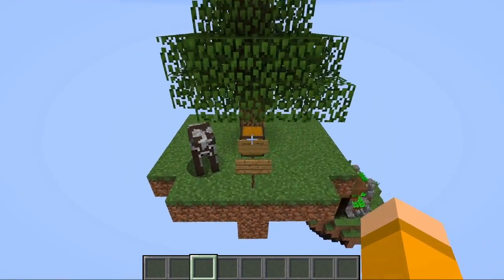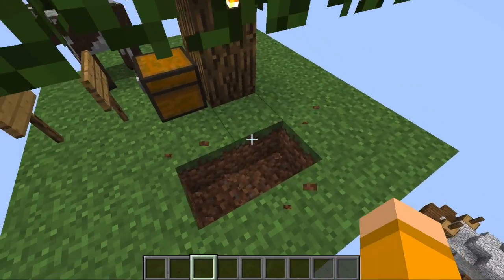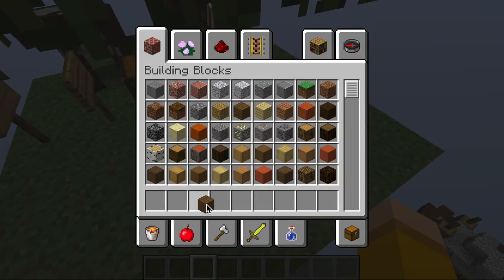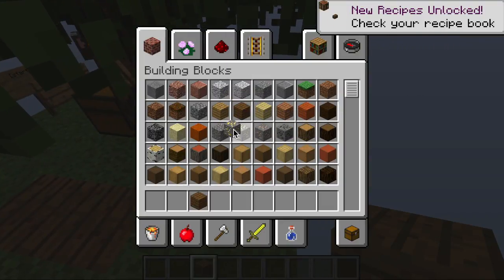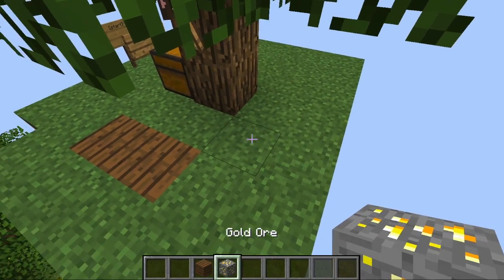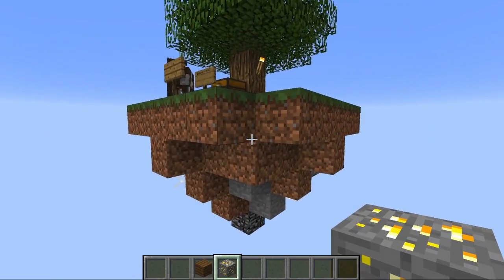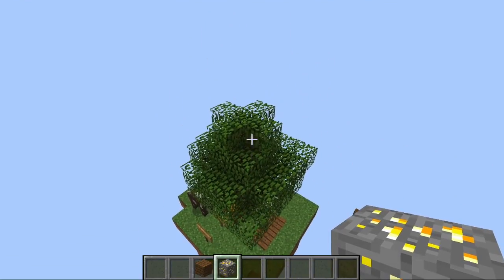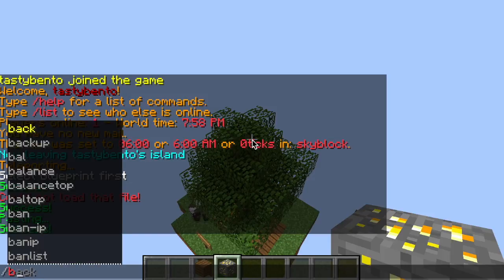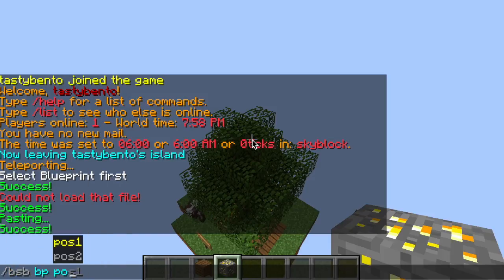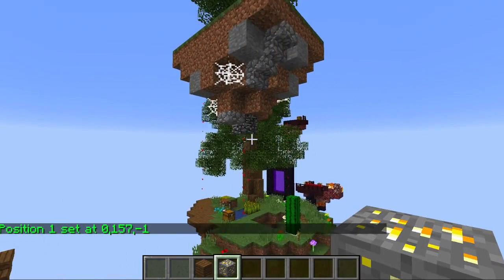Okay, so now that I've loaded up this, I can customize it how I like. For example, let's just randomly stick some wood in here and maybe a little bit of gold ore. So there we go. And then you're able to copy this. You go to the top corners of a box and do the admin command blueprint pos1. Go to the opposite end of the box here.